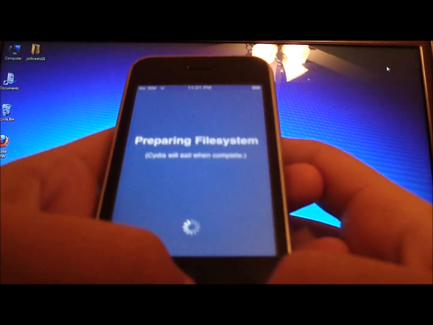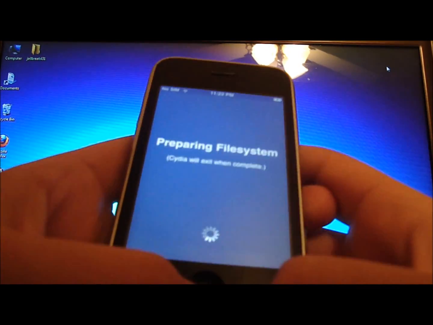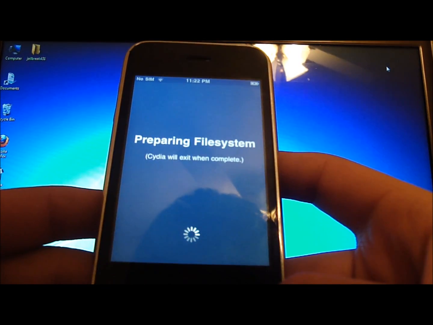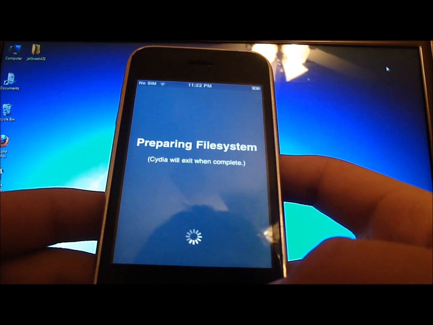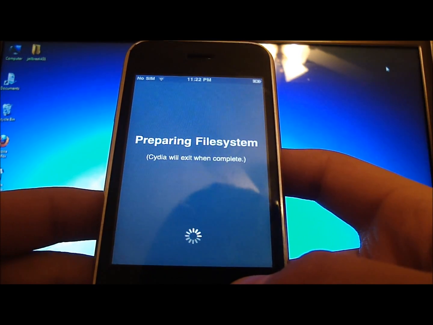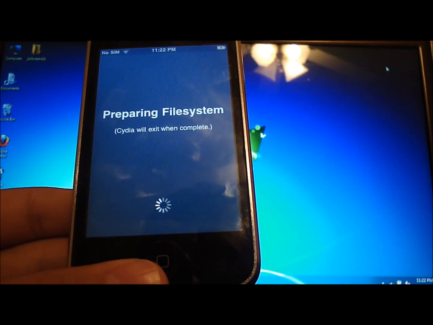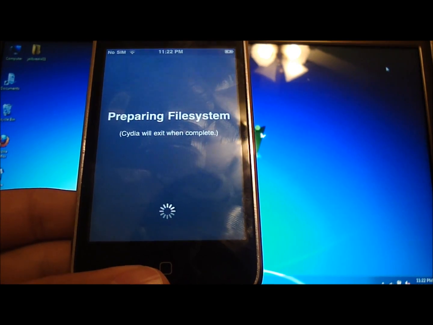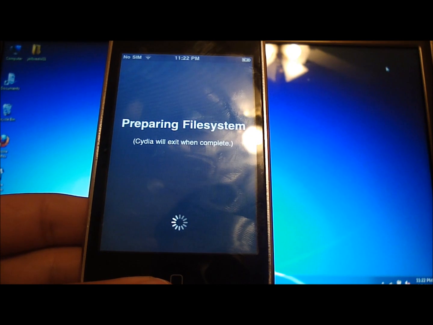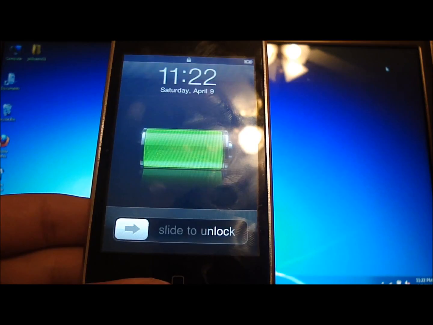So we're going to open up Cydia right now. It should say preparing file system. Cydia will exit when complete. That's normal. It's going to take a little while. So you'll hear that noise maybe if it's still playing.